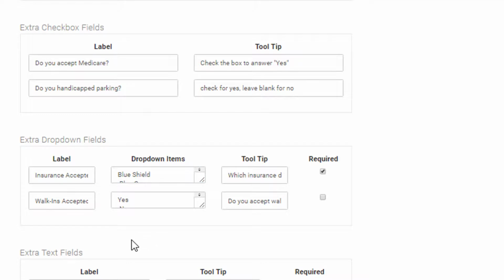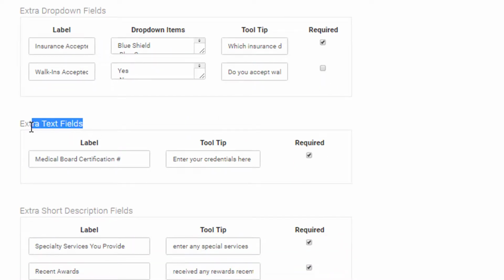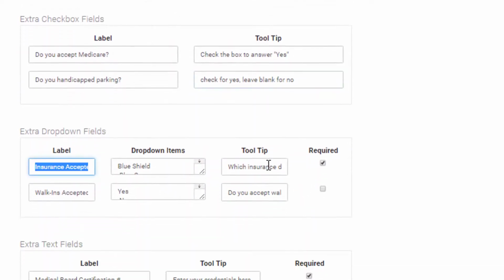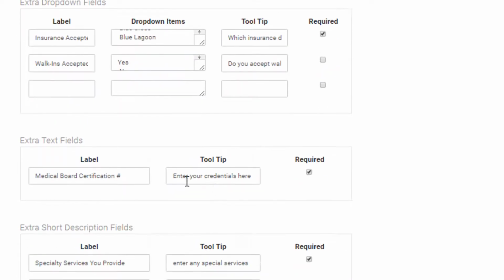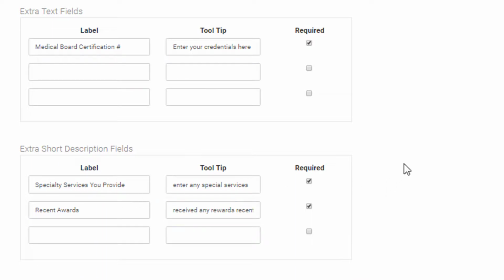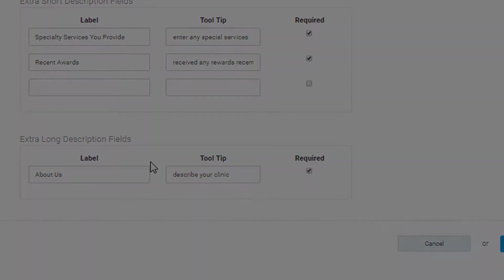Lastly, you can allow members to share information openly with simple, short, and long description text fields. Simple being for a small amount of information, usually a line like a certification number, or the short description for anything like, let's say, awards or accolades they'd like to share, or long description for an About Us section, for example. If you'd like to add more fields under any one of these sections, simply press Tab and a new row will appear there for you. You can also require that members respond to these requests for information in order to list.